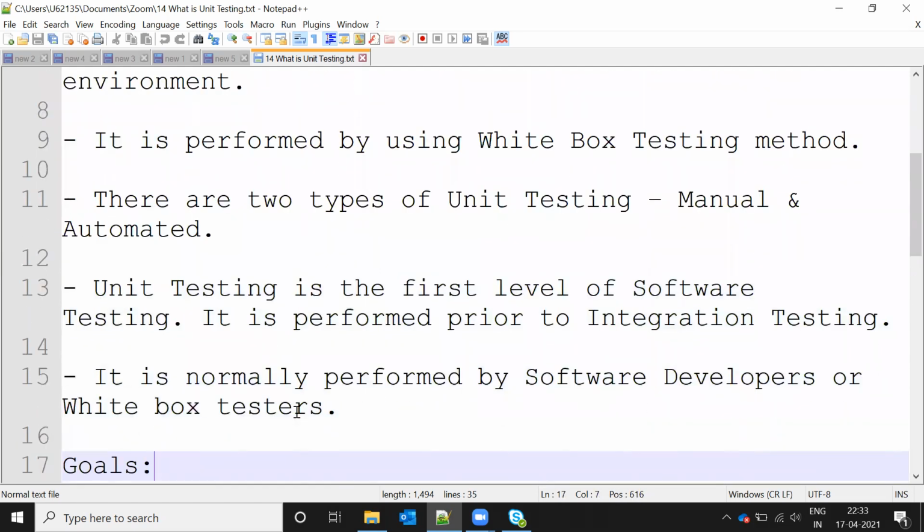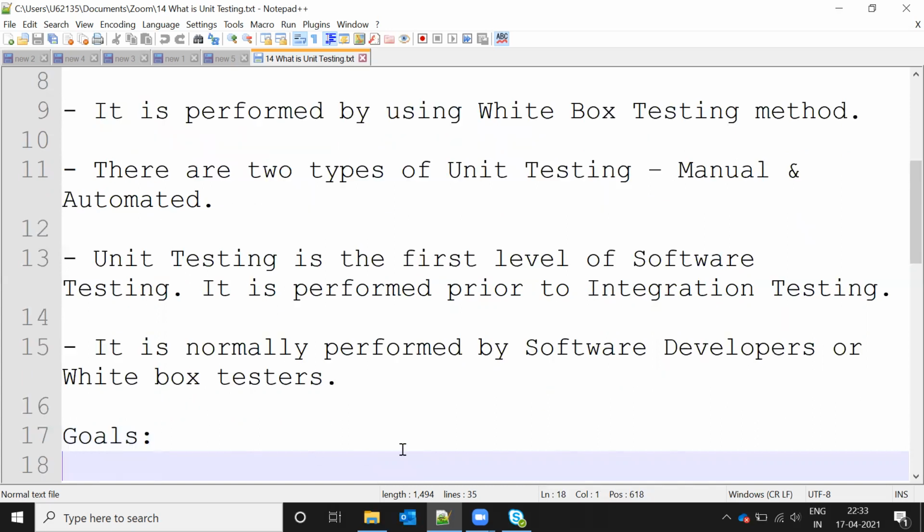Unit testing is basically the first level of software testing. Only when unit testing is completed will they perform integration testing. If unit testing is not completed, they will not move to integration testing; they need to test the units first, and only then come to integration testing. It is normally performed by software developers or white box testers.